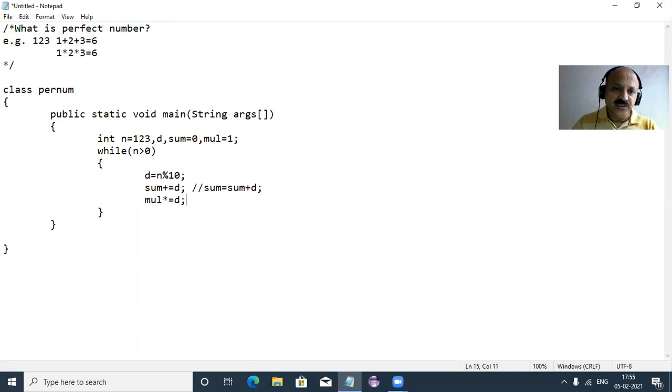I think now you understand. That is again a compound assignment. Whenever one variable repeats twice in one statement, we can use this short technique: plus equal, multiplication equal. And now what to do? Yes, n divided by 10. Again I use the short technique.